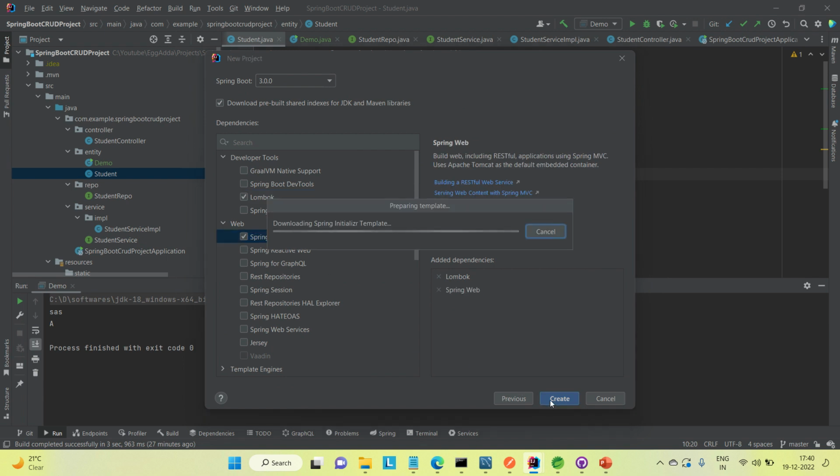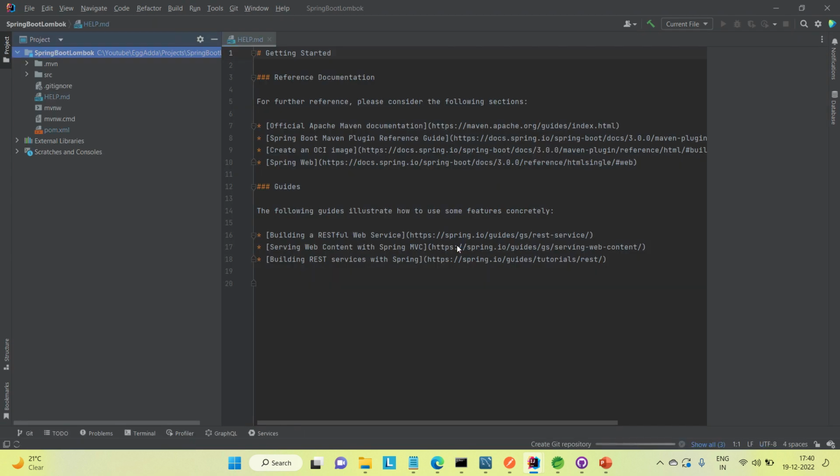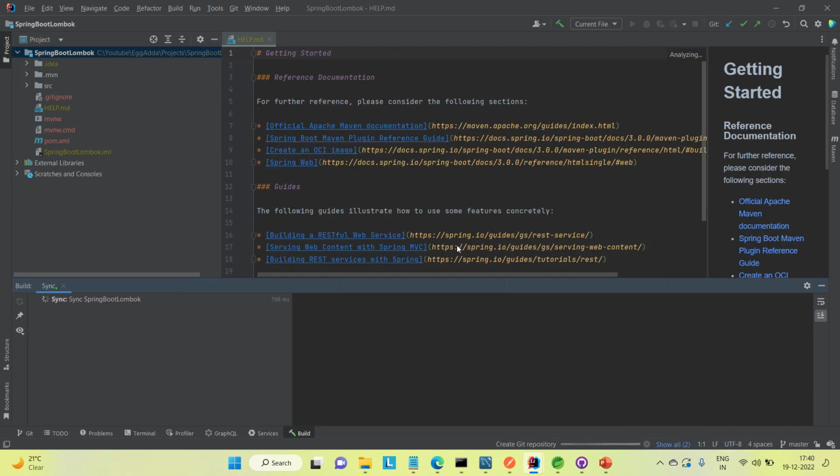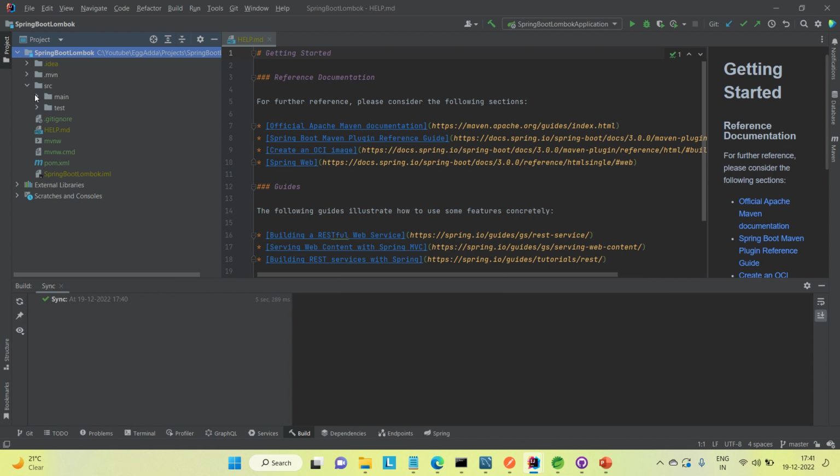Create, and open in a new window. It will configure those things and then it will be up. Give it some time. You can see it is refreshing those things. I think it is completed. Yes, it is completed. So you can see this application is created.